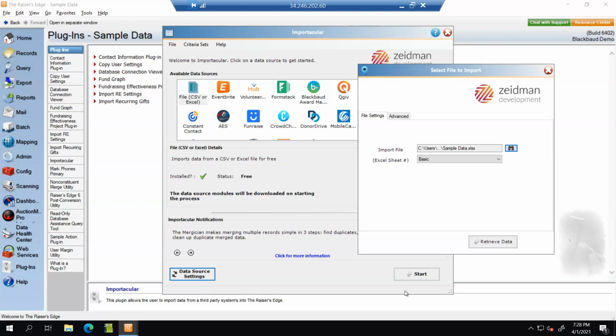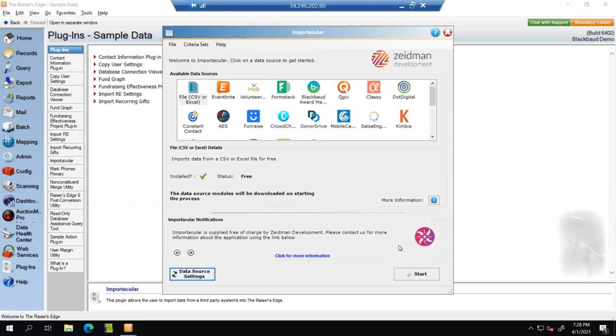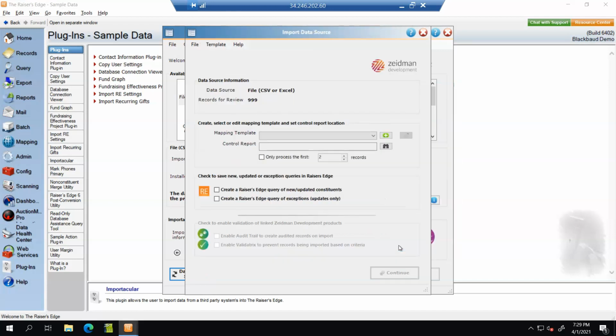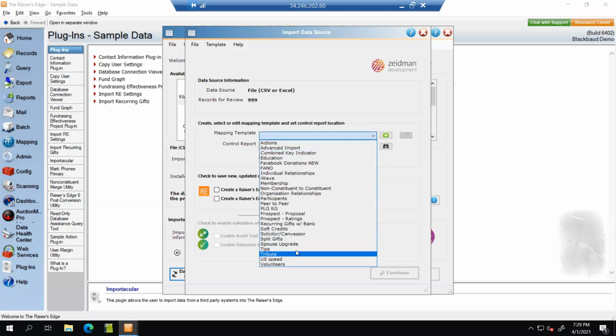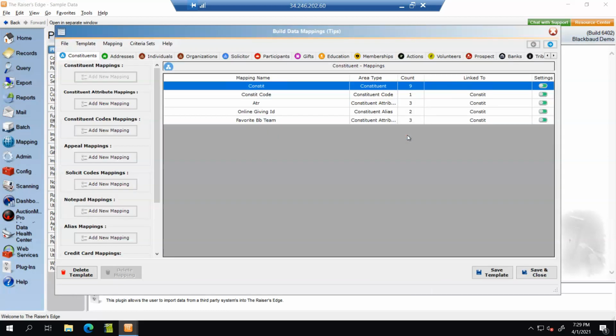If you work with an Excel file, which is what I've got pulled up on my screen right now, you can actually select what tab you want to work with. So I'm going to work with the first tab here on my screen. We're going to click Retrieve Data, and then we're going to go ahead and work with our templates. So let's pull up our template here, and that way I can show you the rest of our items that you can do in Importacular that you can't do in Import.